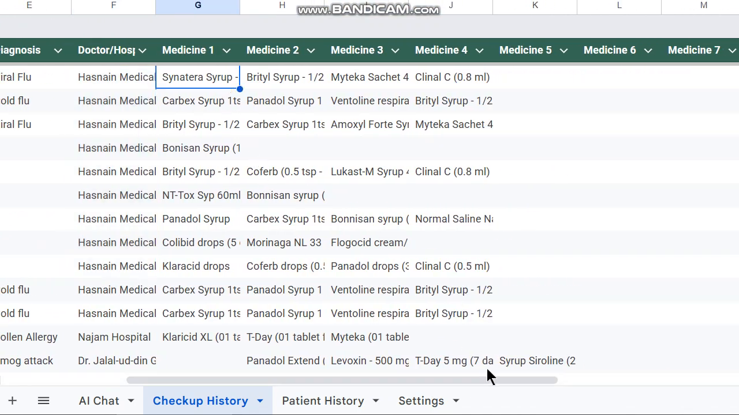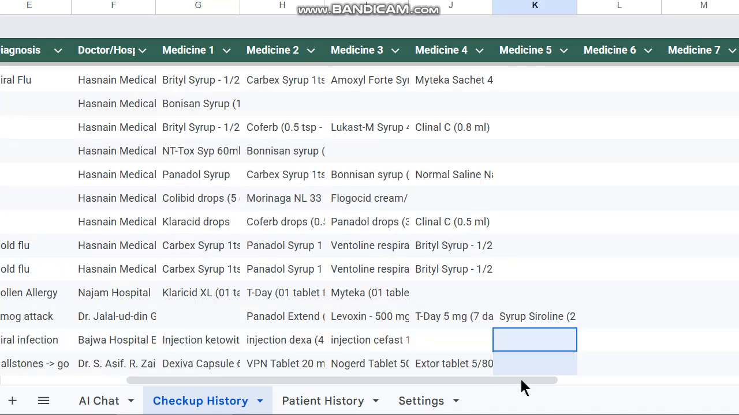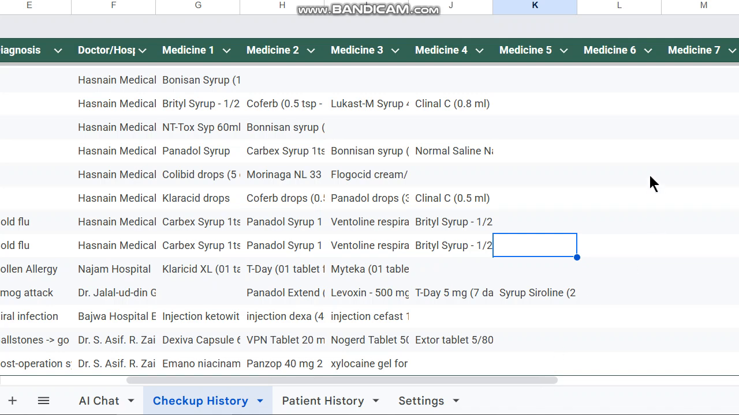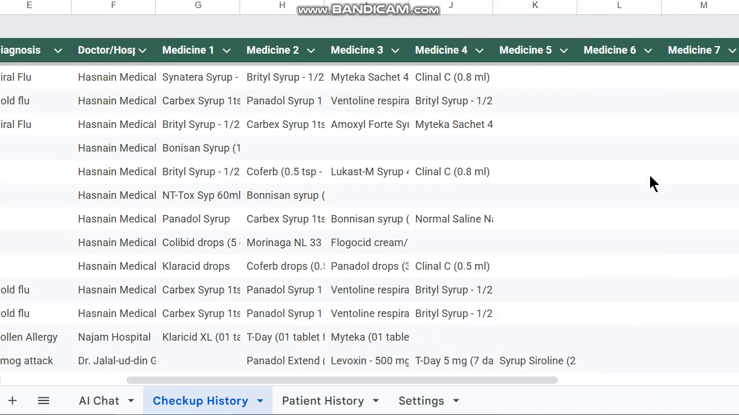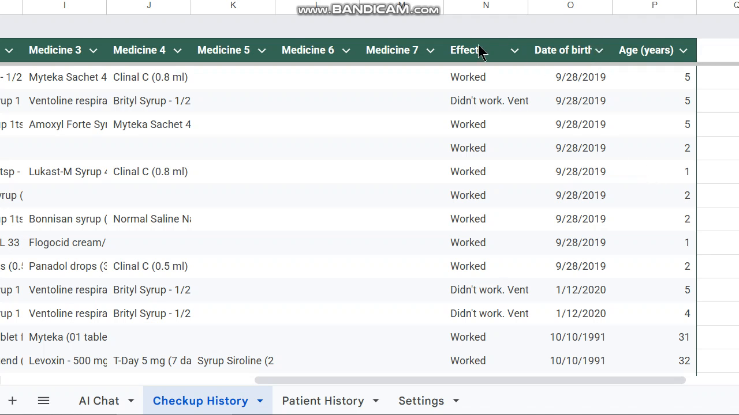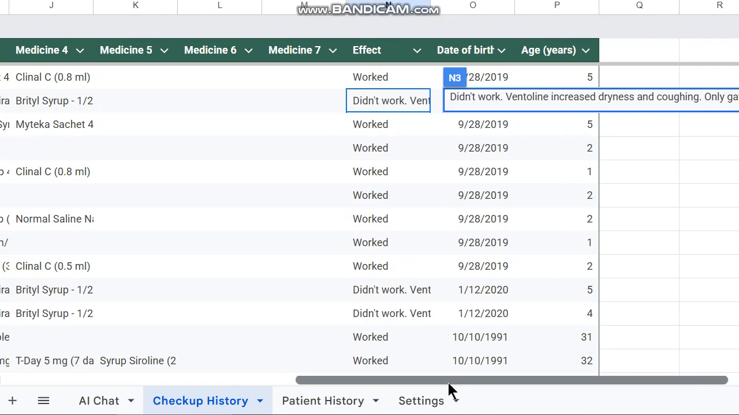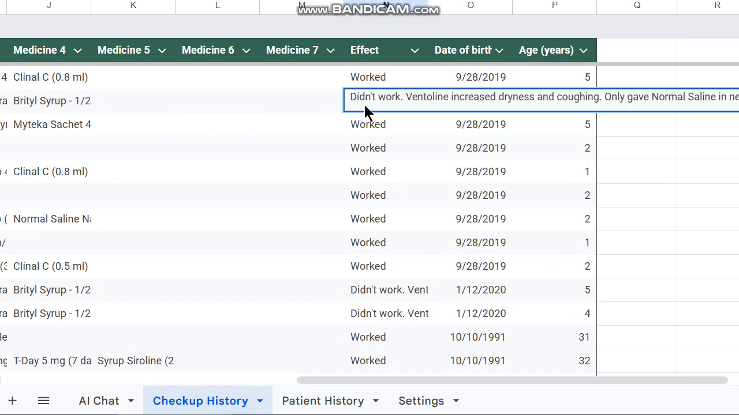Now, this is not it. In fact, we experience that certain medicines suit us, and certain medicines do not suit us. So, I have also added a way for you to mention this in this column, which is called effect. In this, you can write whether this worked or not. If it didn't work, why? What was the problem with the prescription? For example, here you can see that for my son, this medicine didn't work when I put it in the nebulizer.